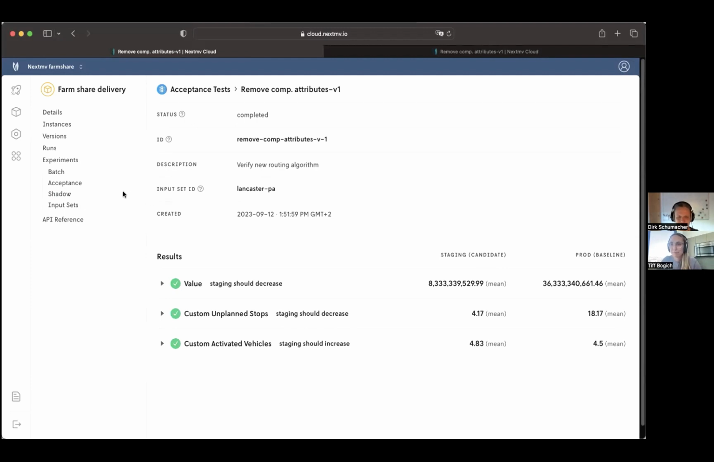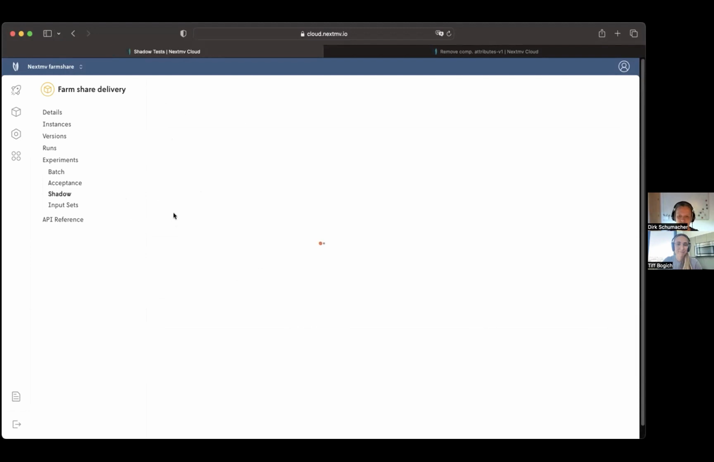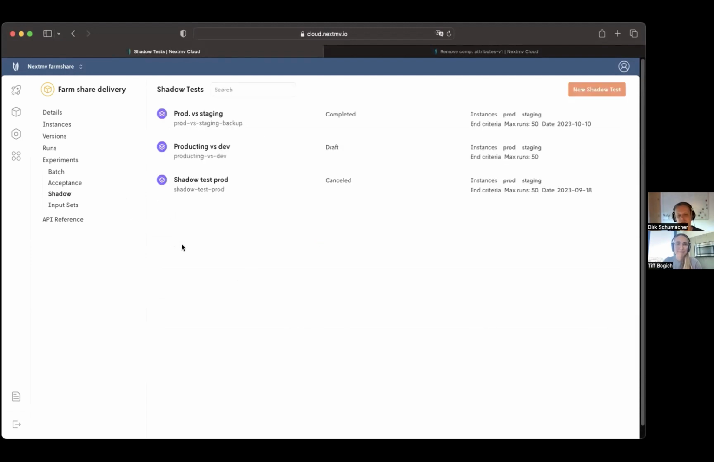It's a good idea because coincidentally, we shipped a feature just a few weeks ago that implements exactly that. So I'll show that here. There's another little item called shadow test. Shadow test lets you de-risk the deployment of your model by bringing your candidate instance really close to the production instance. The way it works is that a shadow test attaches to a baseline instance, for example your production instance, and then every run that is sent to your production instance also gets a shadow to the candidate instance, in our case, the staging one.